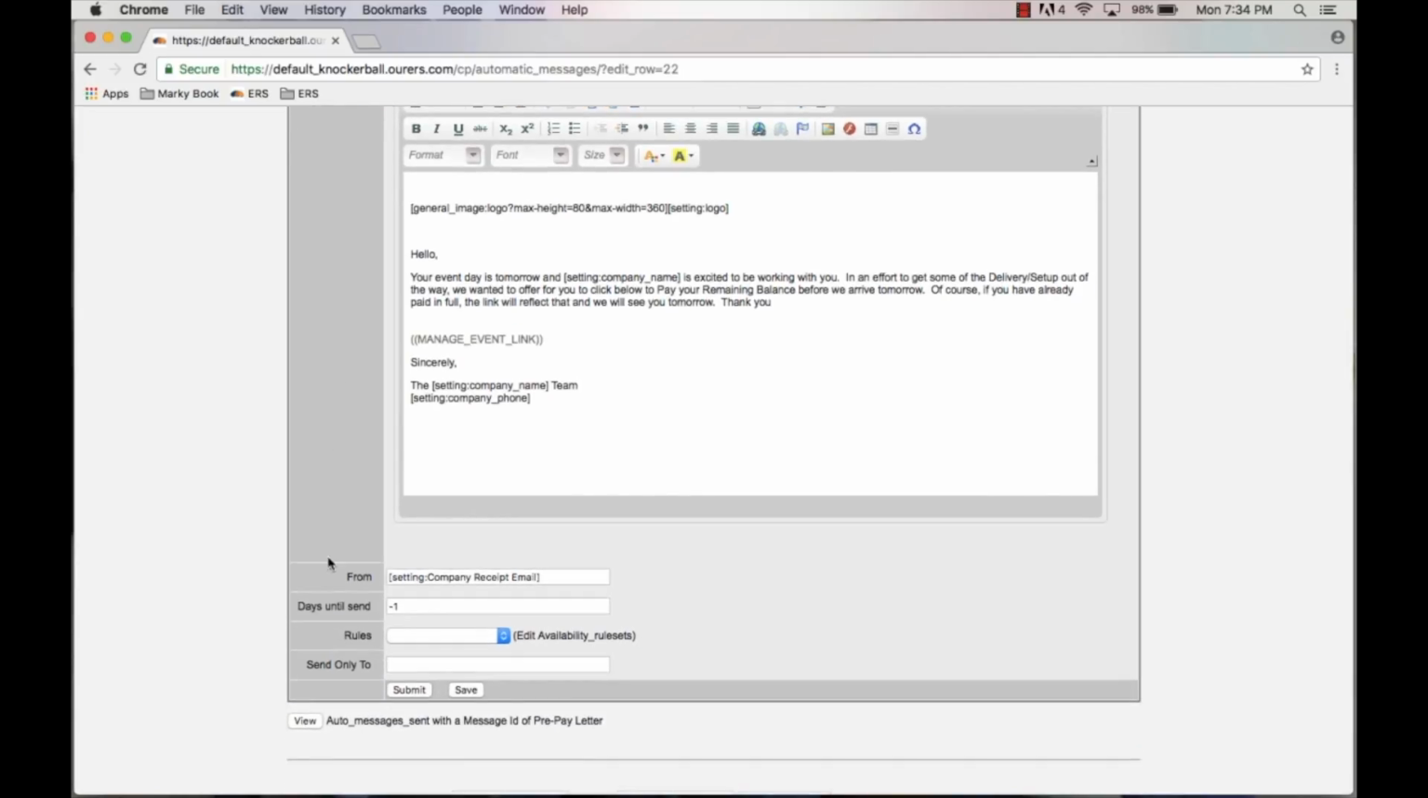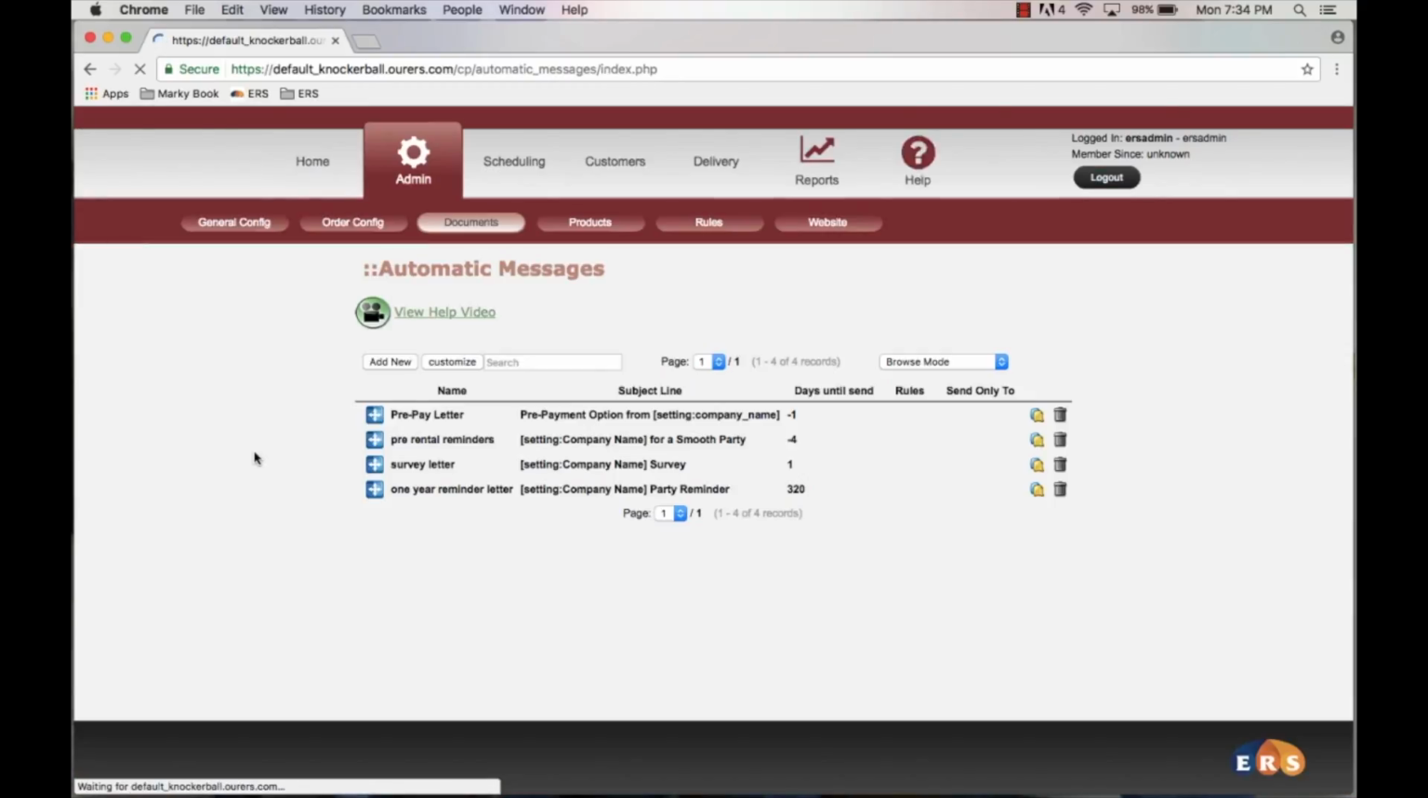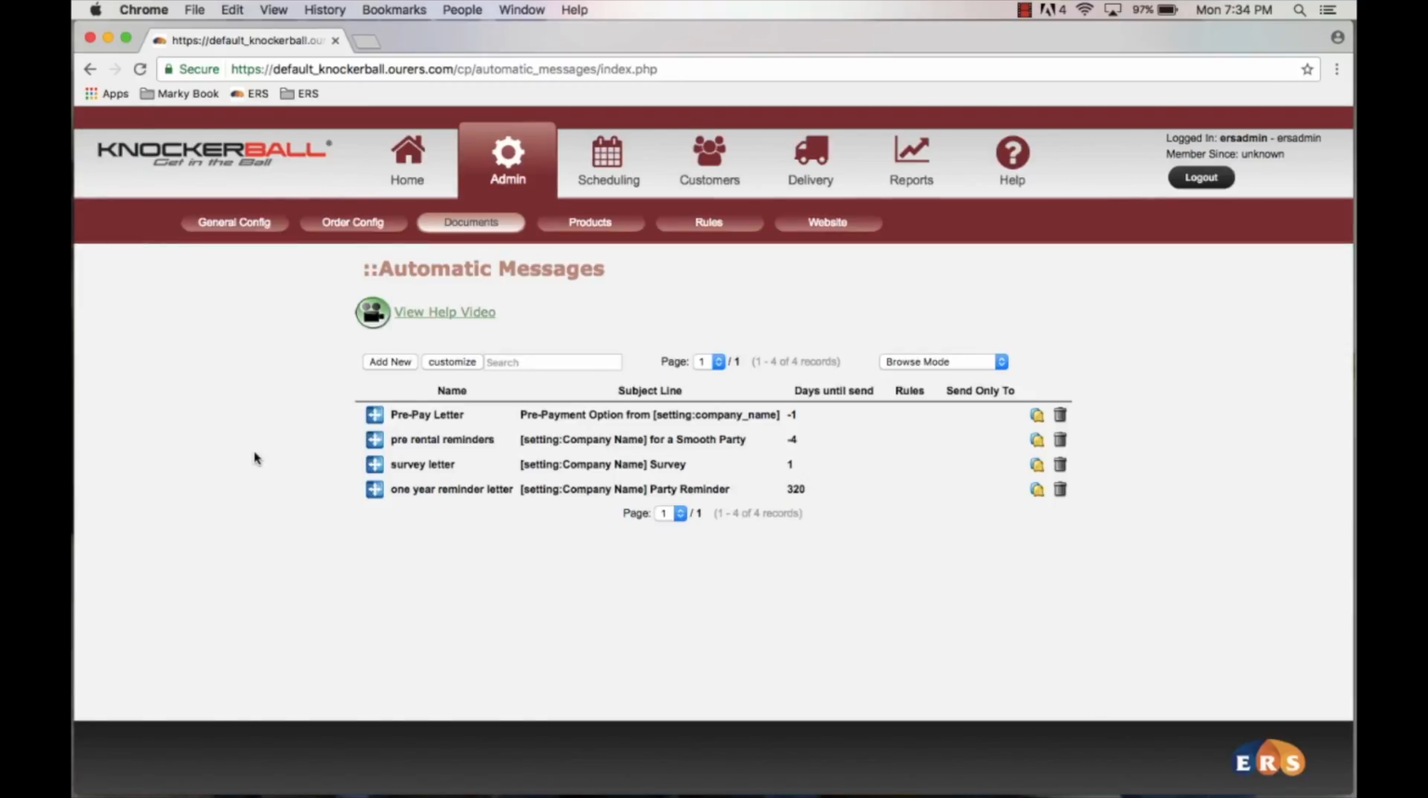So once you're done, again, click submit. That's going to save your changes, and it's going to bring you right back to this page each time you're done. And from there, everything should be ready to rock and roll.